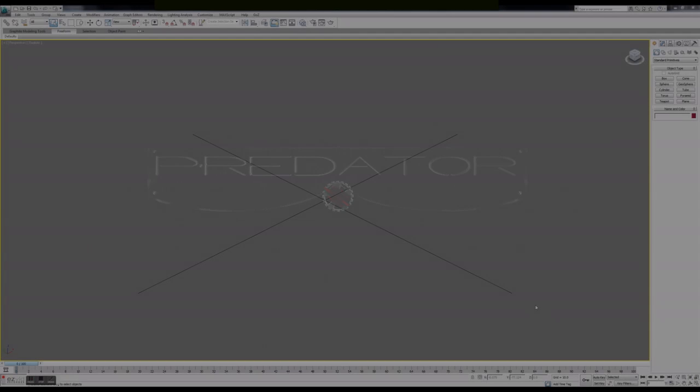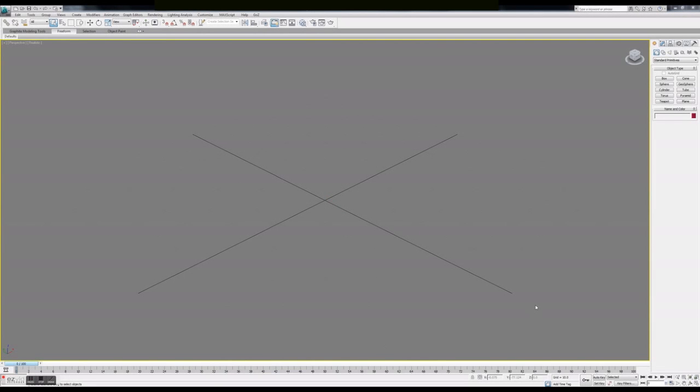Okay, in this video I shall go step by step on how to apply a simple standard material on an object. So let's open up 3D Max. I've got mine open and I'm going to press U to make sure I'm in orthographic mode. I'm going to press T to go into top mode.